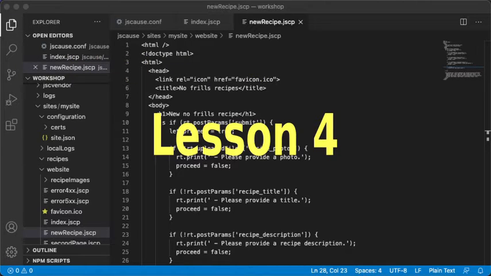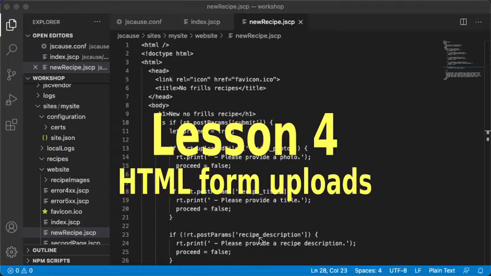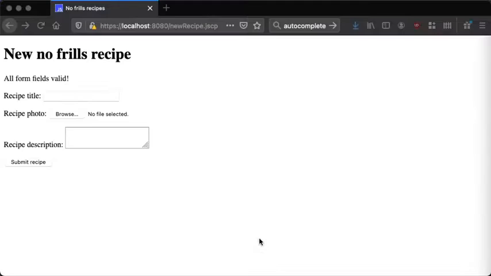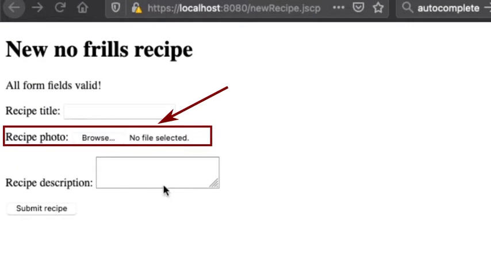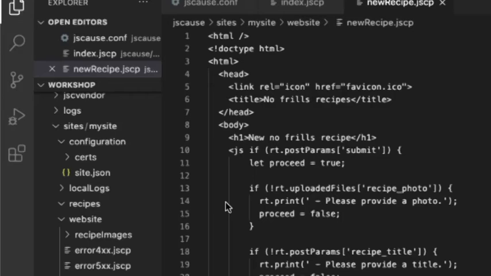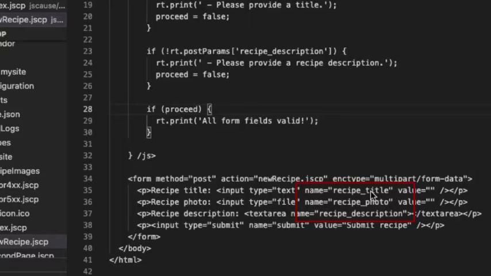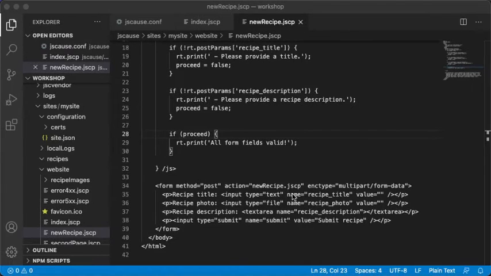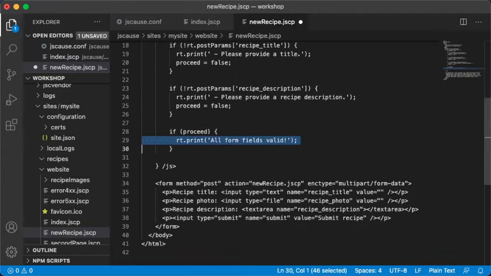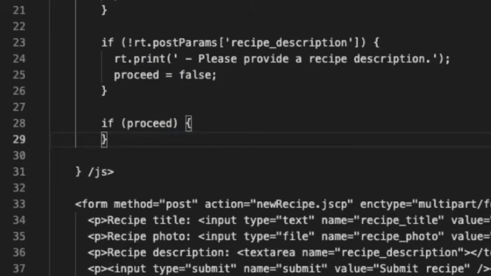In this lesson, we'll handle HTML form uploads in our food recipe example. We have 3 parameters: recipe title, recipe description, and recipe photo. Handling the recipe's title and description is straightforward. The photo, however, has 2 attributes.